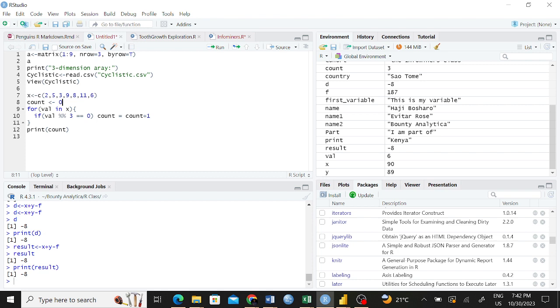So for value that is in x, that is a loop function. I believe you also wrote it there. For value in x, if that value divided by 3, the modulo that you are talking about, equals 0, count will be count plus 1. I'll explain these things again later, but I'm just showing you where it's really important to write print count. Let's try to remove this count and see if it's going to work.